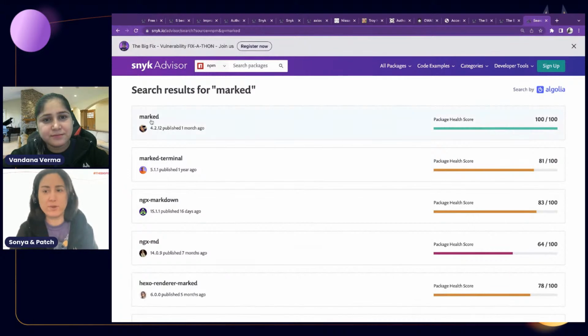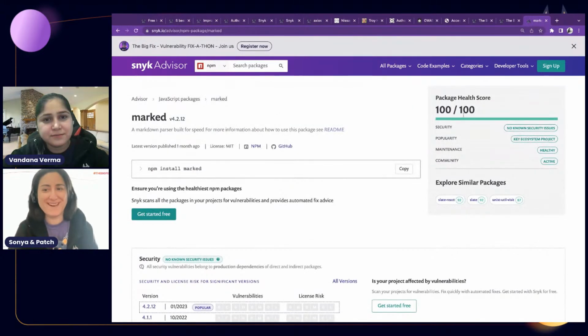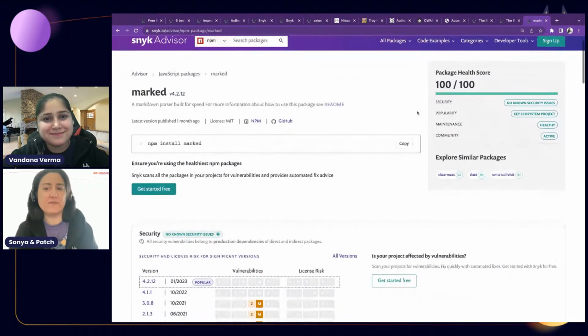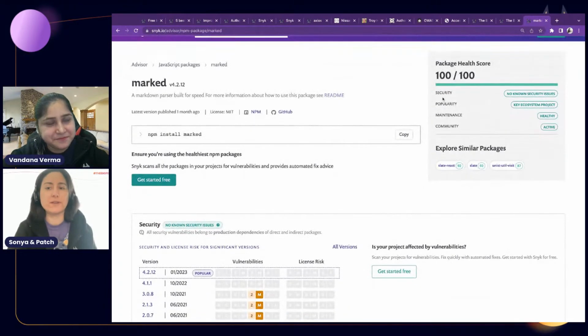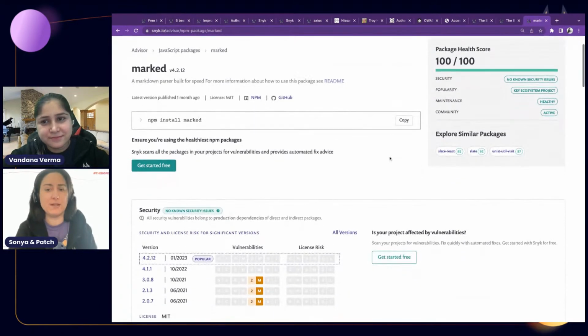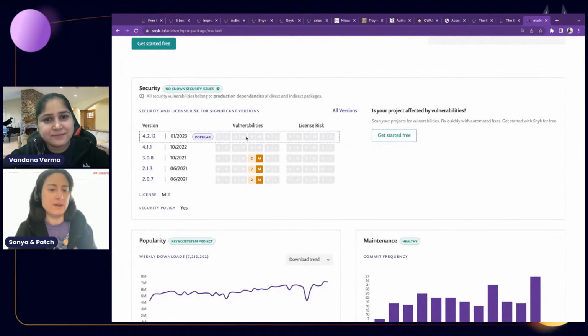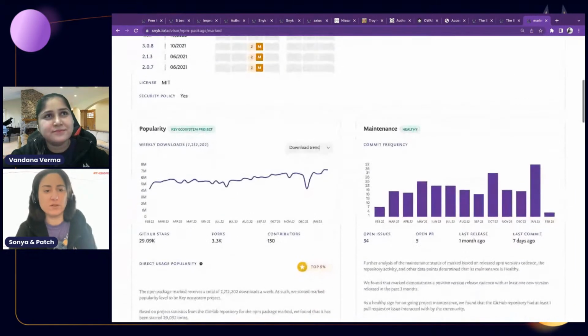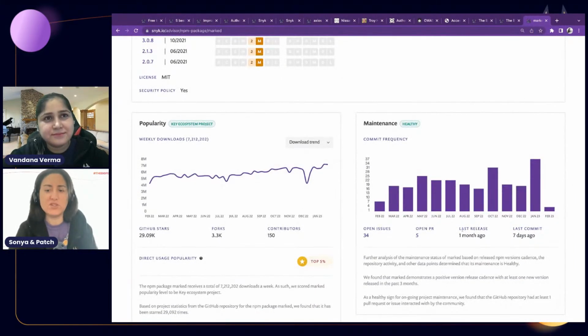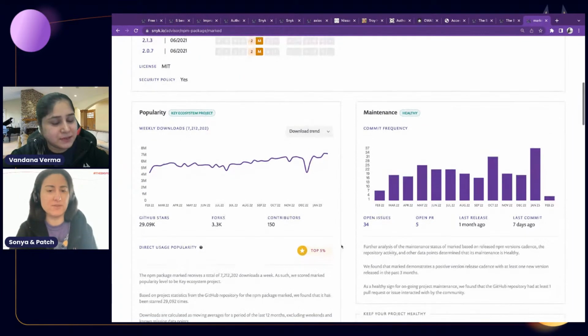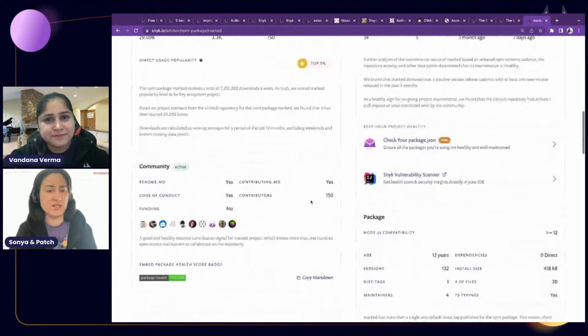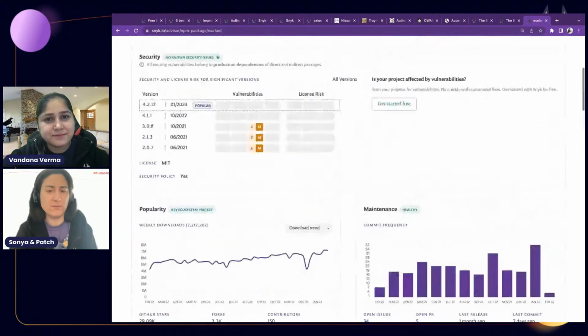Just a quick example with one package which has the perfect health score. It's giving you a little bit more info around security, popularity, maintenance, and community. As you can see, whether the package is free from security vulnerabilities, and if it's well maintained, which is important, you can see when it was last released, last committed, the popularity of the package, and other metadata from the community.